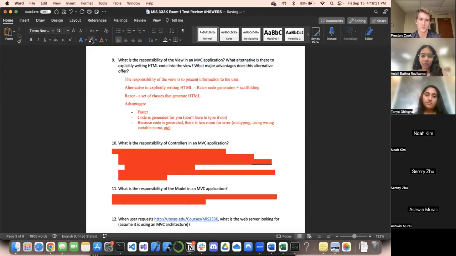HTML is pretty repetitive. It's kind of tedious to make sure all the tags close, and because there are some tags in HTML that are self-closing tags, like image tags, it gets kind of annoying to keep track of that. So yeah, this is the correct answer. It's faster. Code is generated for you, so you don't have to type it out. So efficiency goes along with both of those. And then because the code is generated, there is less room for error. As I mentioned, like trying to make sure that every tag is properly closed and stuff like that.